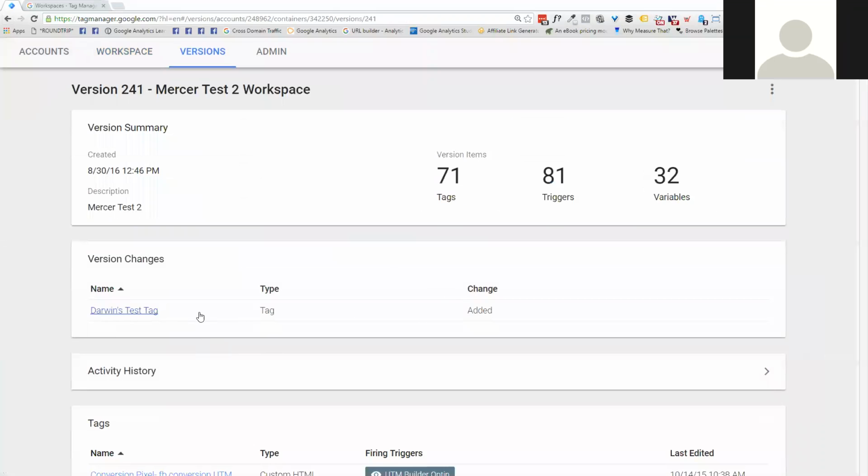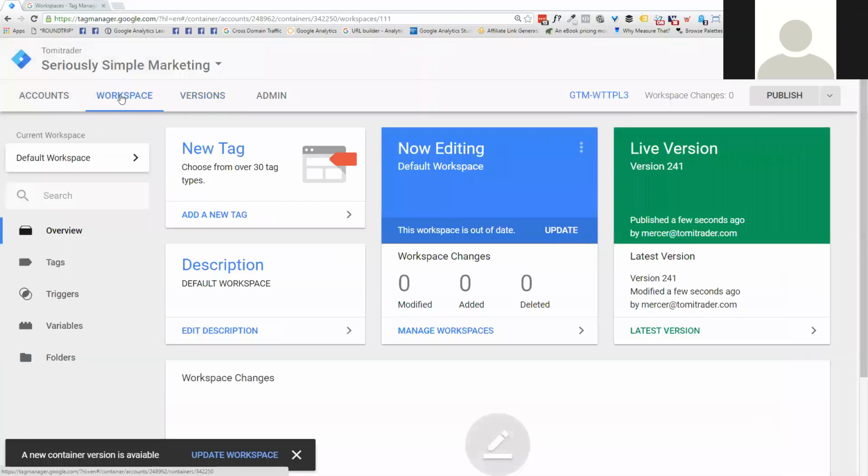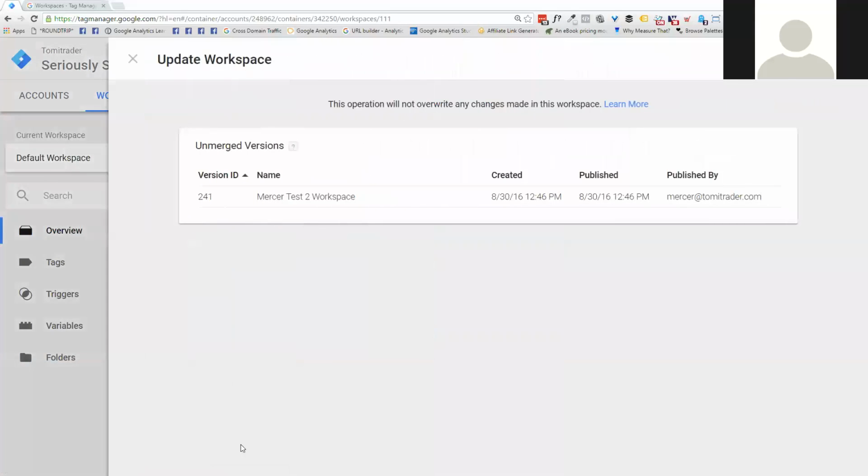Okay, so there we go. Darwin's test tag. I think it was just thinking too fast. So with any luck, now see this? This is the little notice I was talking about. New container version is available. So I'm on version 241. I'm going to go ahead and update the workspace. So 241, I'm going to have to update.